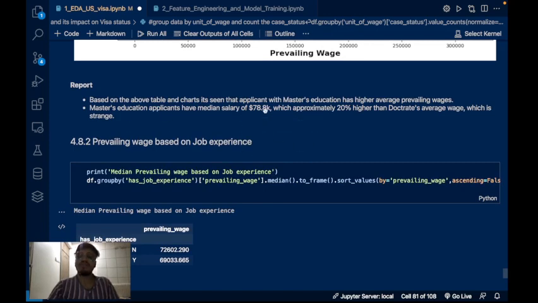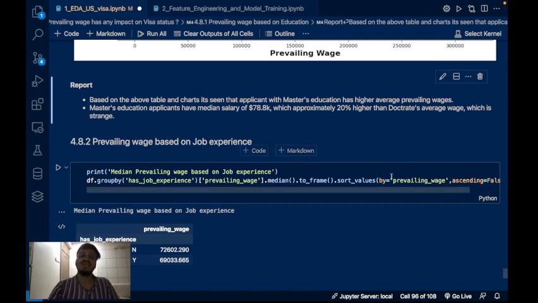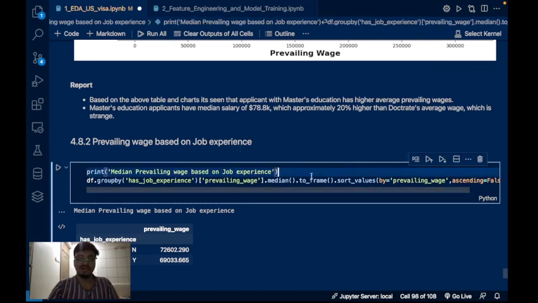Master's education applicants have a median of 78.8K, which is approximately 20% higher than doctorate's average wage, which is strange. Okay.